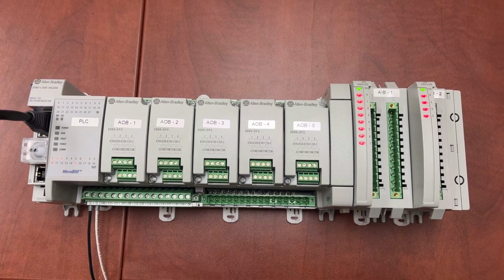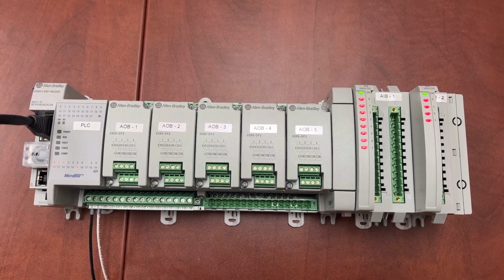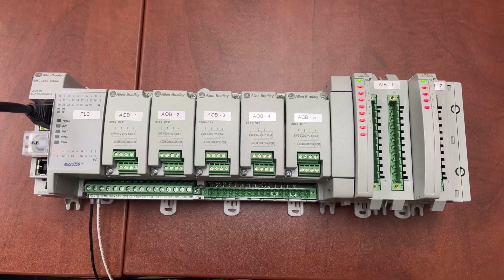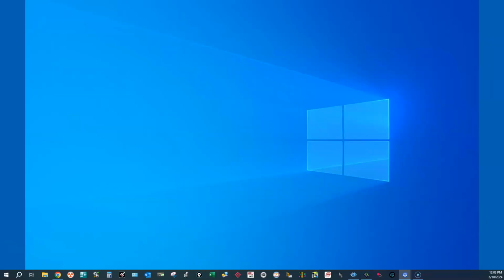Now let's learn how to upload the existing PLC program from the PLC to the computer. To do it, first we need to connect the PLC to the computer with an Ethernet Cat 5 cable. Second, we need to know the PLC IP address, which is 192.168.0.90.